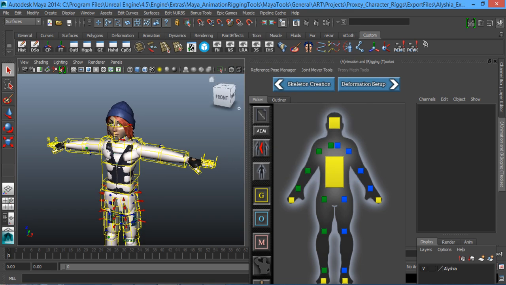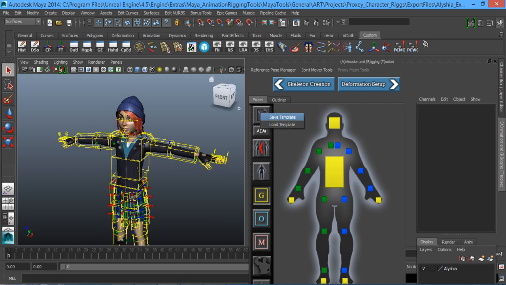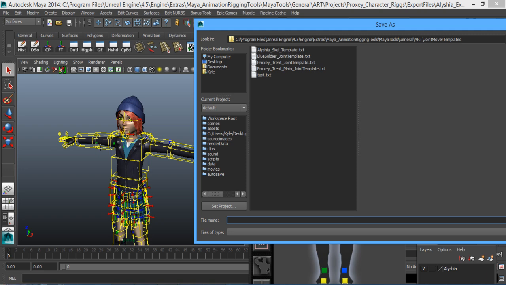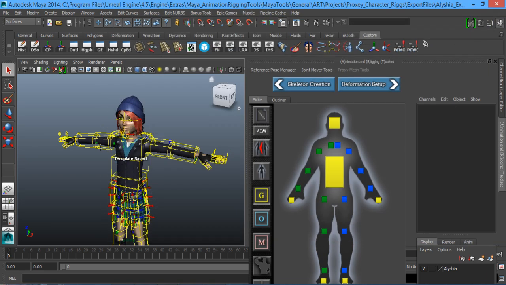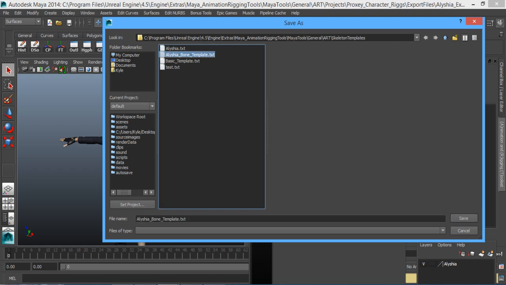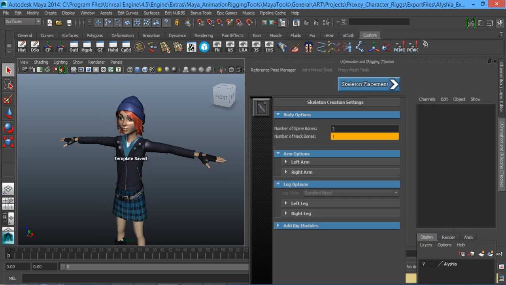So from here, I'm going to hide that proxy model and save out that template of the joint placement. I already made that file earlier, so it's right here, already found. So I'm going to save over that. I'm going to go back again to the skeleton creation window. It has all of our template settings saved. So I'm going to save out this template for the bones, Alicia bone template. I'm going to save it, and I want to overwrite that.